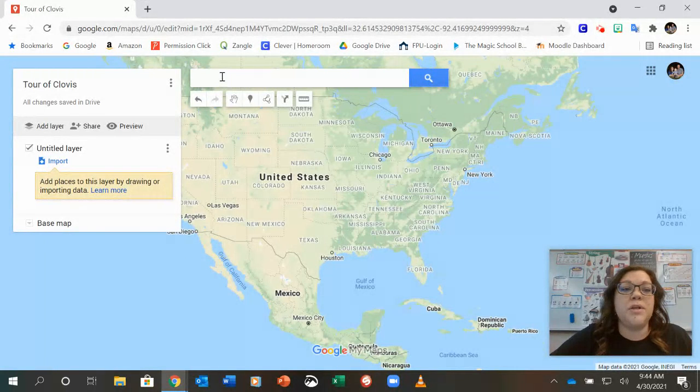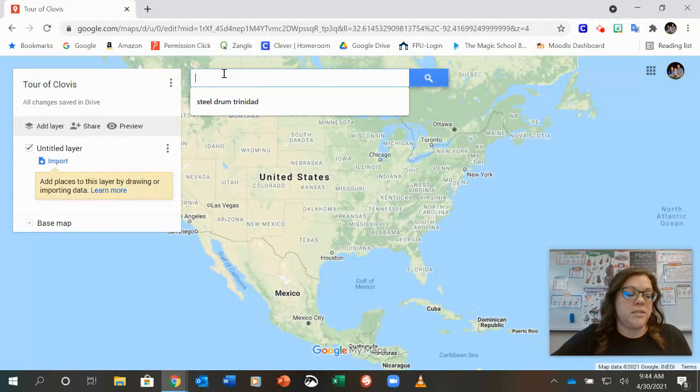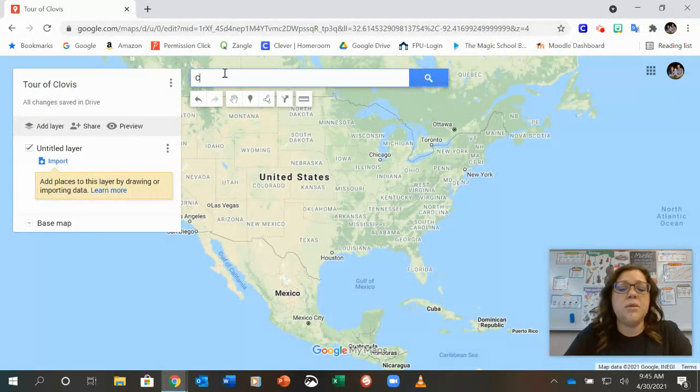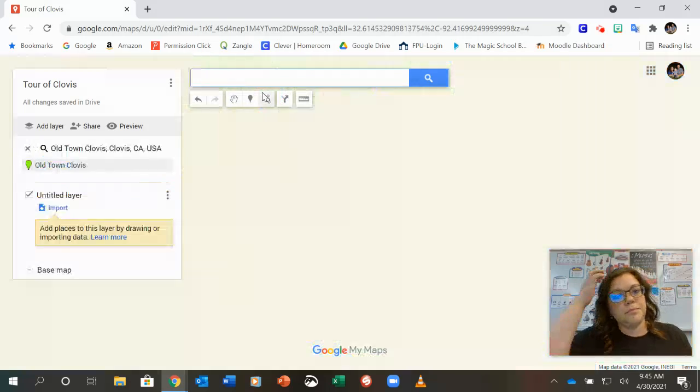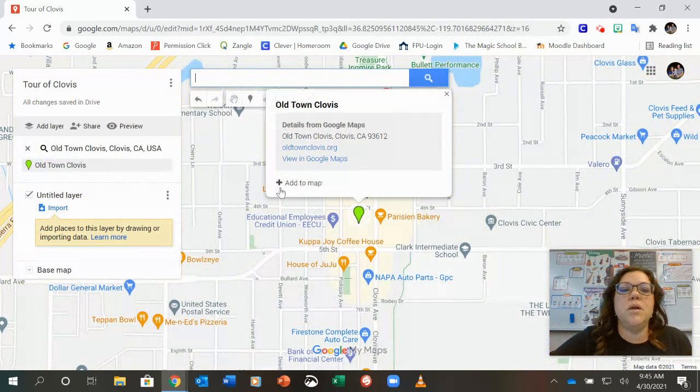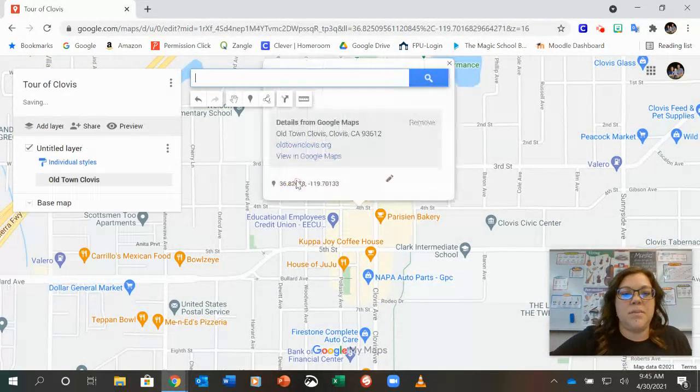All right, first what you're going to do is search for a starting point. Since mine's a tour, I'm going to pick my starting point and then add different points in, and they're all notable places around Clovis that people might want to visit. I'm going to start with Old Town Clovis. I'm going to add this to my map.